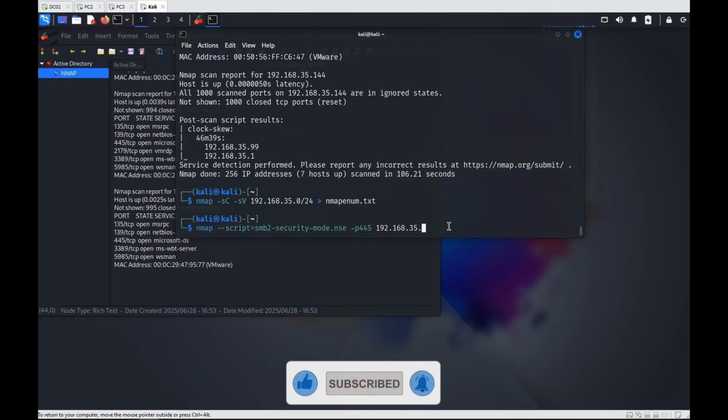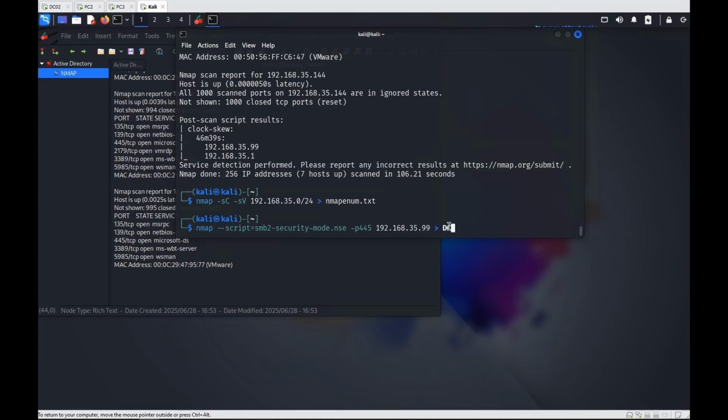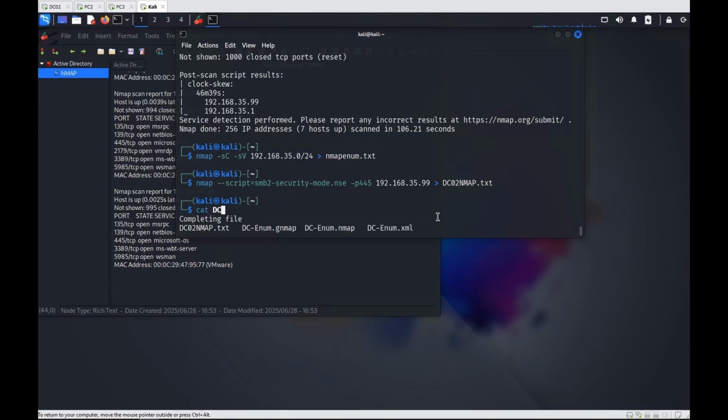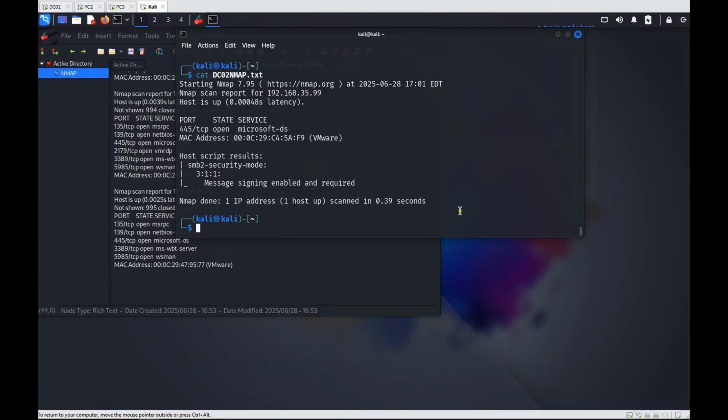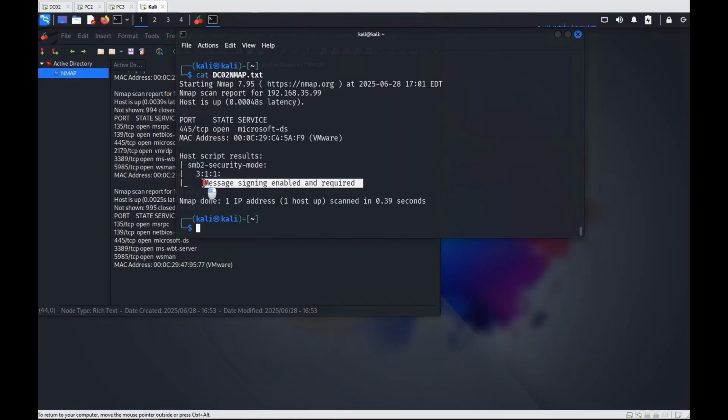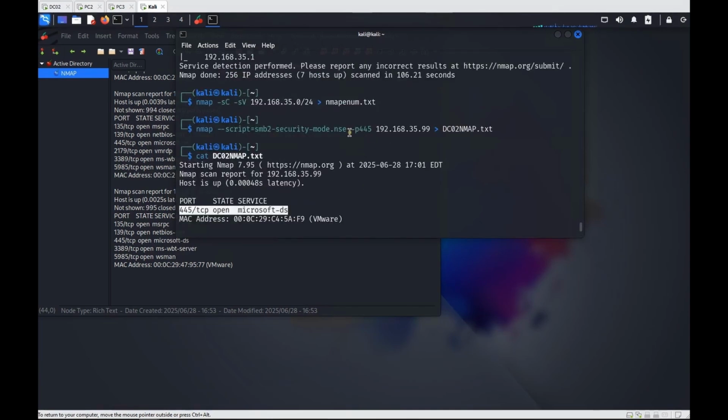If you want to say, for example, 99, you can use that as well. And then export to DC02 nmap.txt. So you can export that as well. If you see right here, it is exported already. If we do the cat and DC02 nmap.txt, you see all this information is here. And you see the signing requirement is enabled, and 445 is enabled. That's all we included.